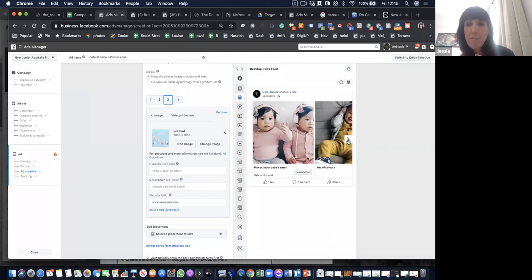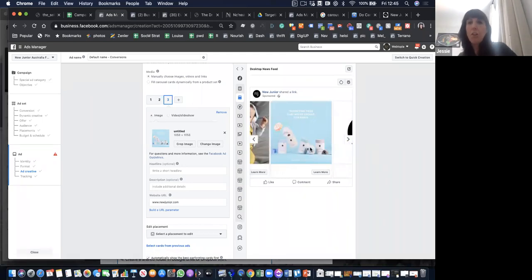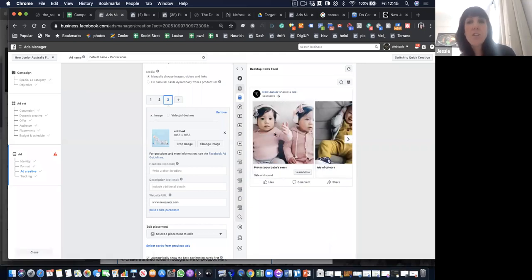So this friend of mine, his main ad was just this square here. And if you look at this, I don't know how well you guys can see it, but you can't actually tell what the product is. So my big feedback to him was, you need to show babies, and you need to show babies with the product on, because otherwise people in the split second that they're looking at your ad won't realize what it is and who it's for. So just bear that in mind.